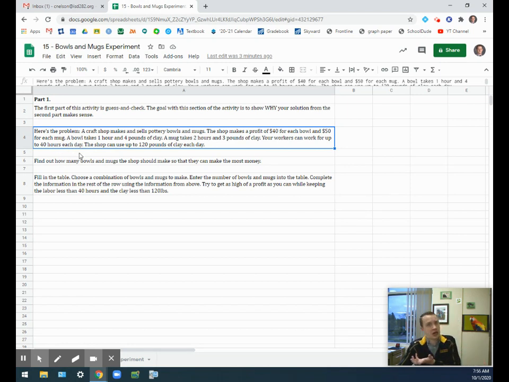You have 5 people working 8 hours. And then the maximum amount of clay that you can use is 120 pounds a day. So your goal is to figure out what balance of mugs and bowls I should tell my workers to make so that we can make the most amount of money every day.